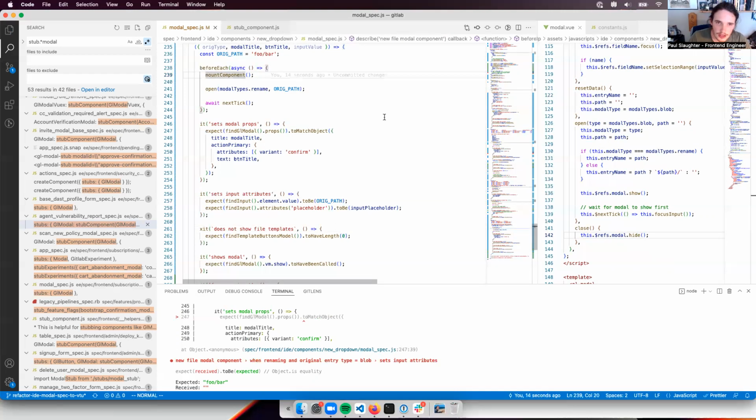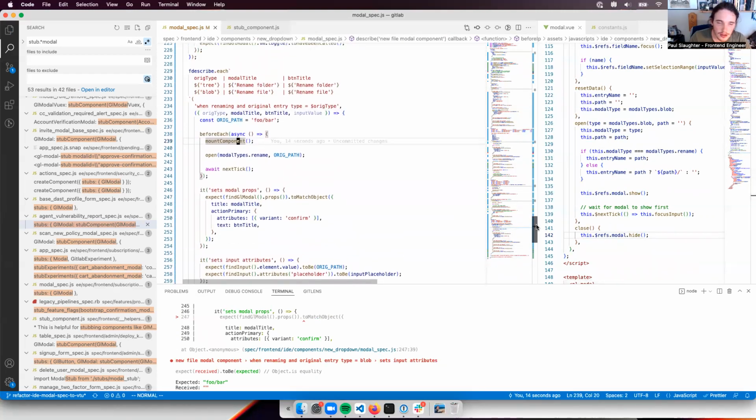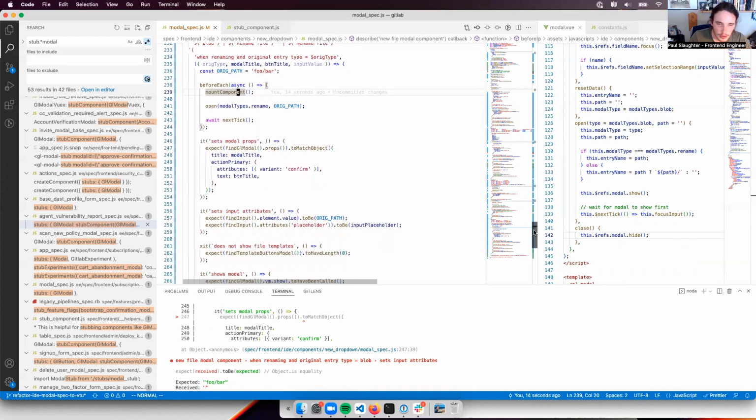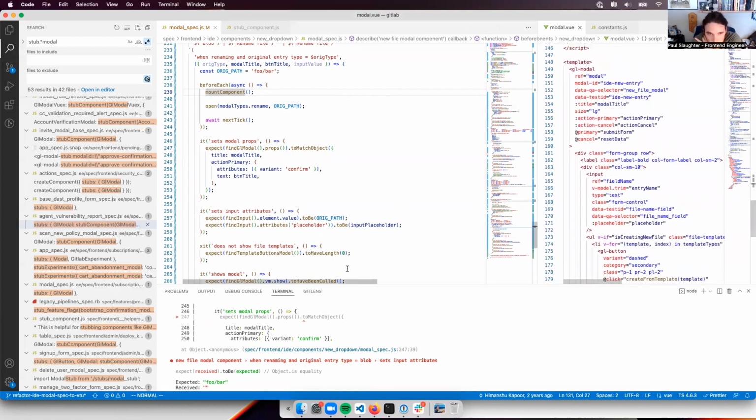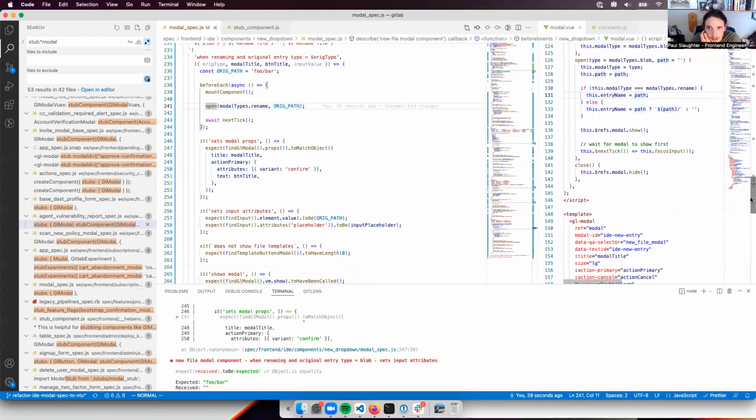I called before each. We mounted the component. We opened it with a rename. This path is the entry name. The entry name is bound to that input value. What am I missing? What am I missing?